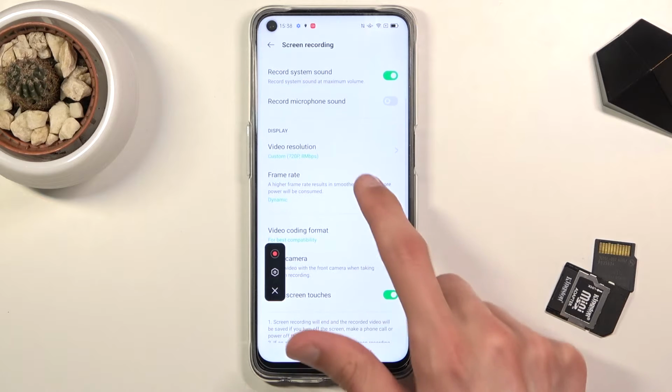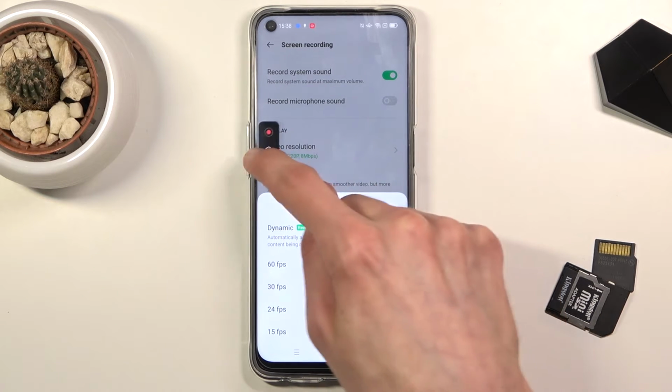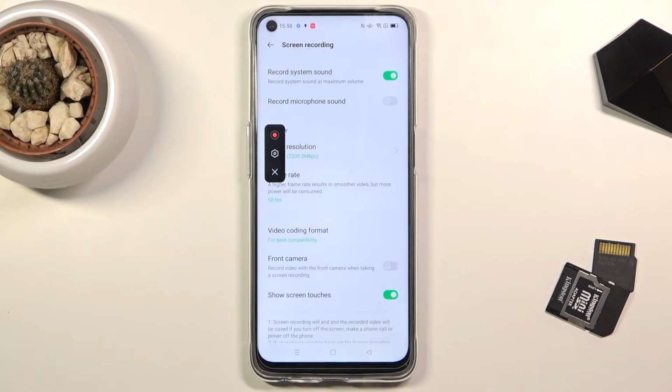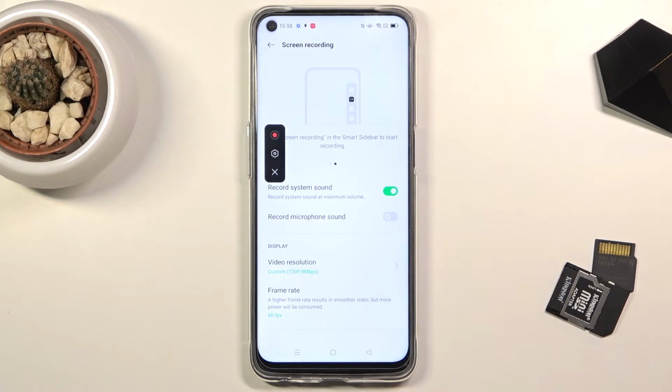We also have frame rate, dynamic, meaning that it will adjust to the display itself, so what it's displaying. But I prefer to lock it to 60, just so it's stable all the time, 60. Now video coding format, I'll keep it as it is. Front camera, you can add a selfie cam to the recording if you want. I'm not going to do that. And honestly, that's basically all the settings that we need to go into.